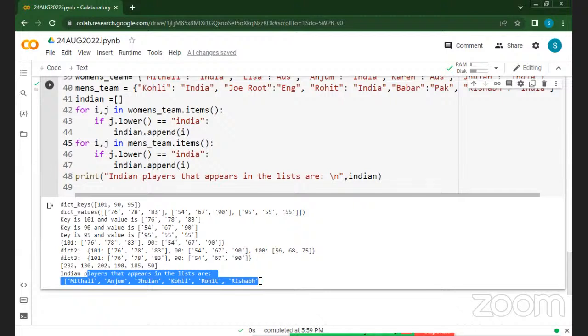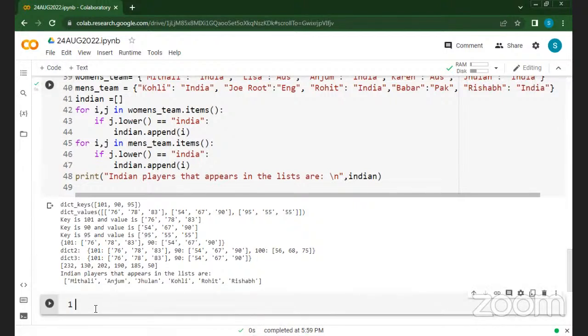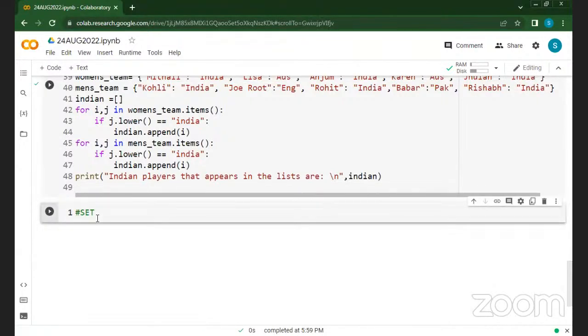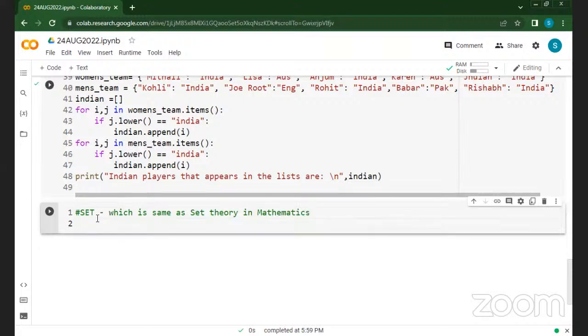There's one more important concept which is called set. Set is very much like the set that you do in mathematics, set theory. The last topic for the day we'll talk about is sets, which is the same as set theory in mathematics. So how do you declare a set? You declare a set using curly brackets only.